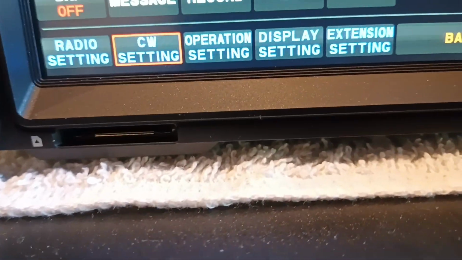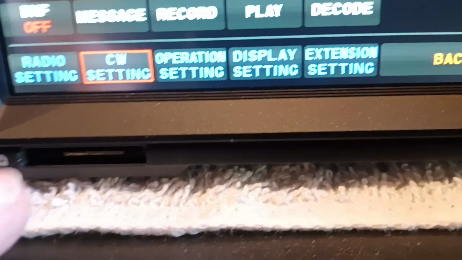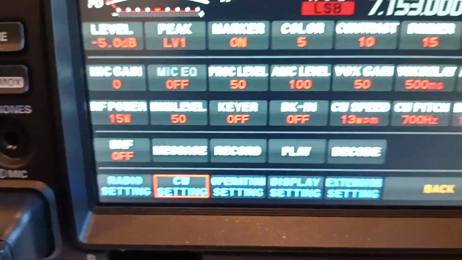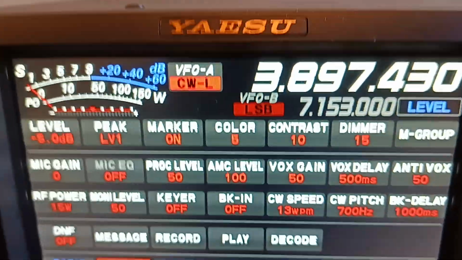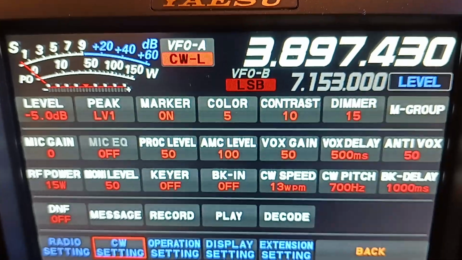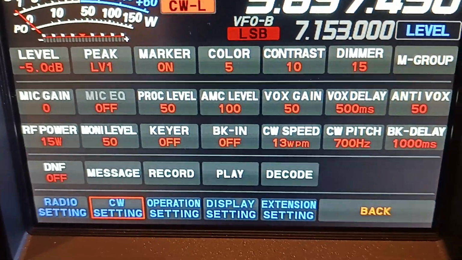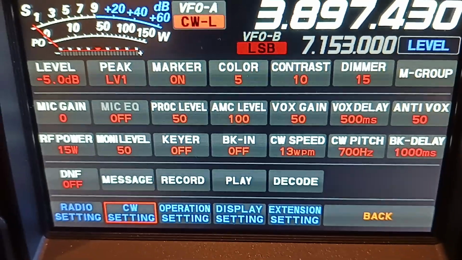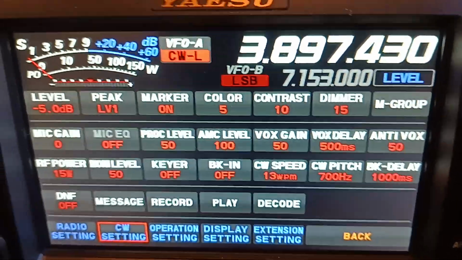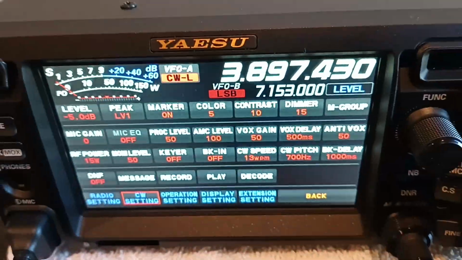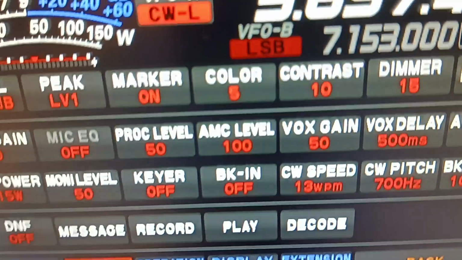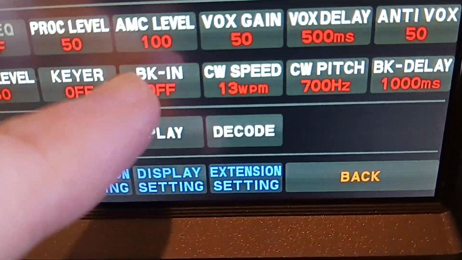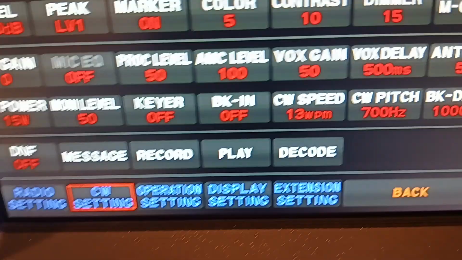The next feature that I learned about is how, without even having a memory card, and I don't have one in that slot down in here, I might get one sometime, we'll see, you can store items in the memory. Specifically today, I wanted to focus on the Morse code memory. And you can play back that message through the speaker without transmitting over the air if you have the break-in set to off. So BK in, break-in set to off.